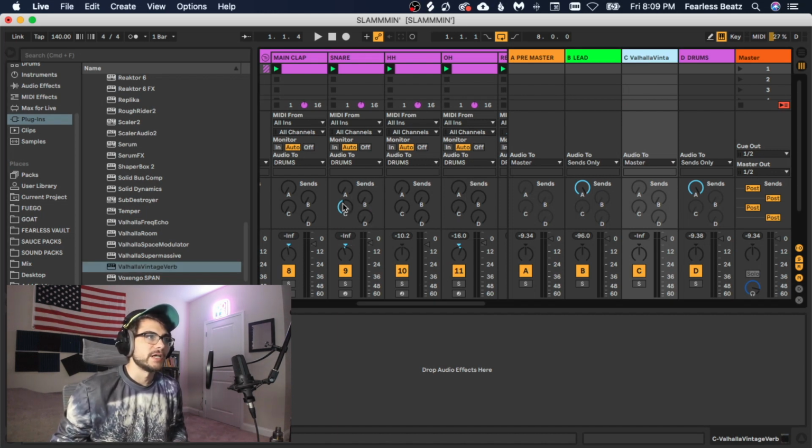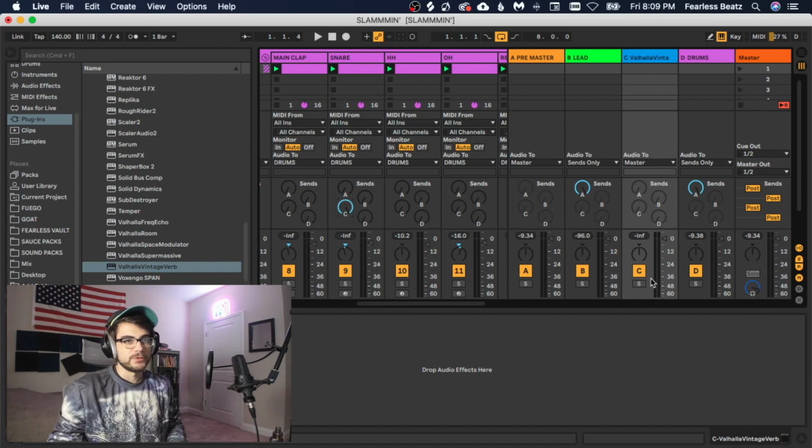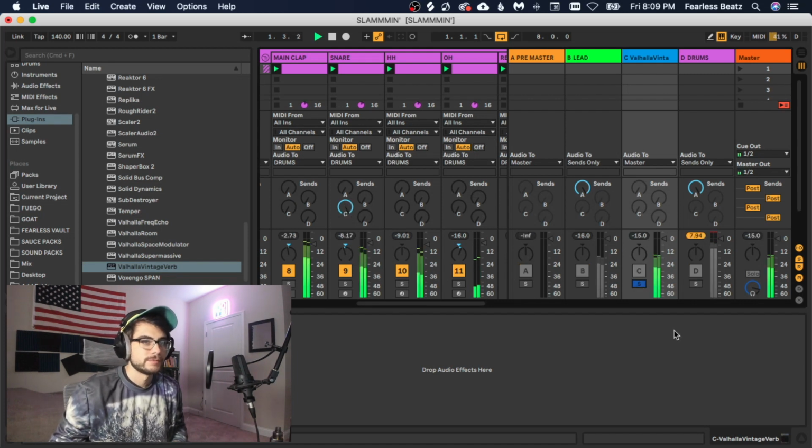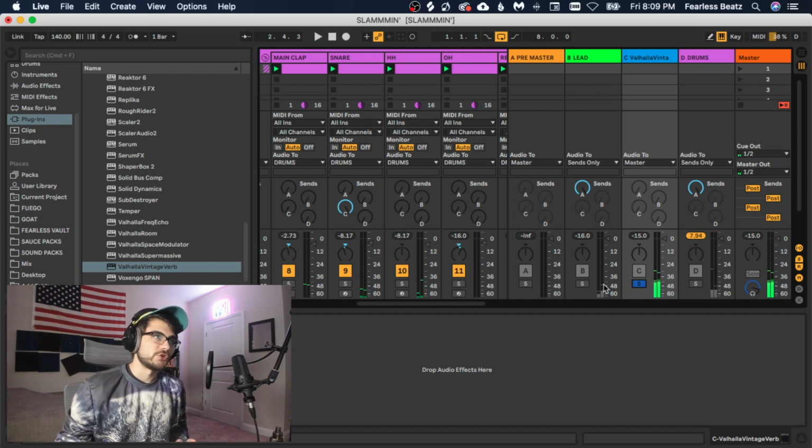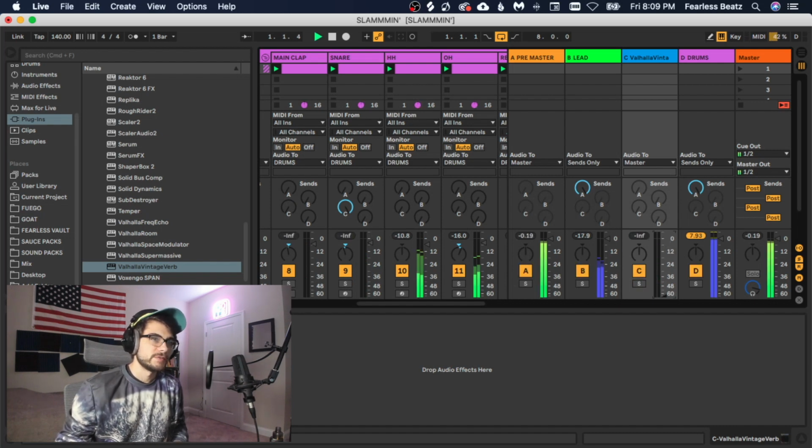So let's say I send my snare all the way to the reverb track and then we solo this. You're just hearing the reverb from that track, but you're also hearing the snare as well. So this acts like a second layer. So if we turn this all the way down, you're still going to hear the snare. And if we turn it up.